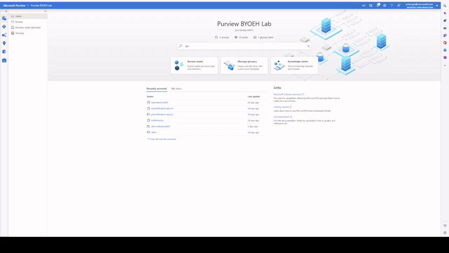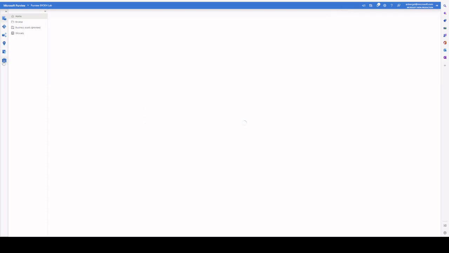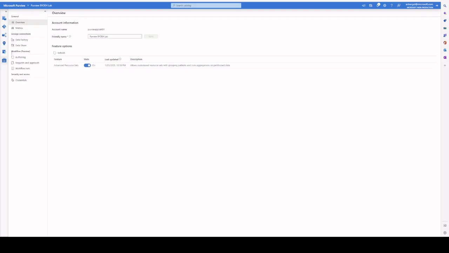First, in order for us to work with advanced resource sets, we need to enable them. So we click on the Manage Hub, click on Overview, and then ensure that advanced resource sets are enabled. If this is not enabled, you're not going to be able to access the pattern rule configuration and manage advanced resource sets.